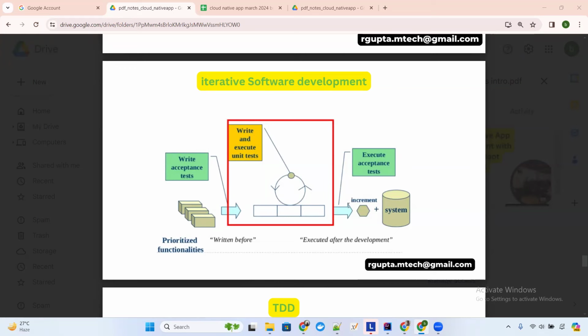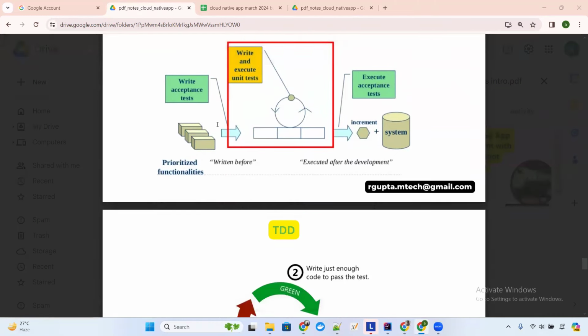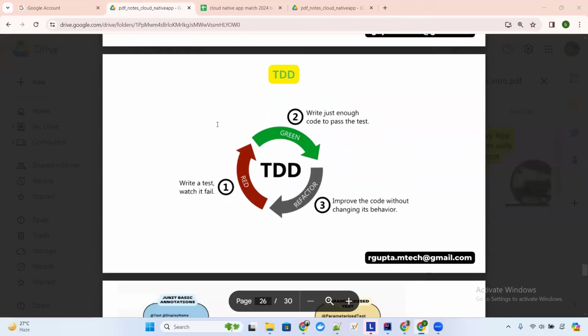So the client doesn't have to wait for 1 year, 2 years. This is not the waterfall lifecycle. This is how iterative software development works. So TDD is an industry practice. Let the test case fail, write enough code so that it passes, and then refactor to improve the code.